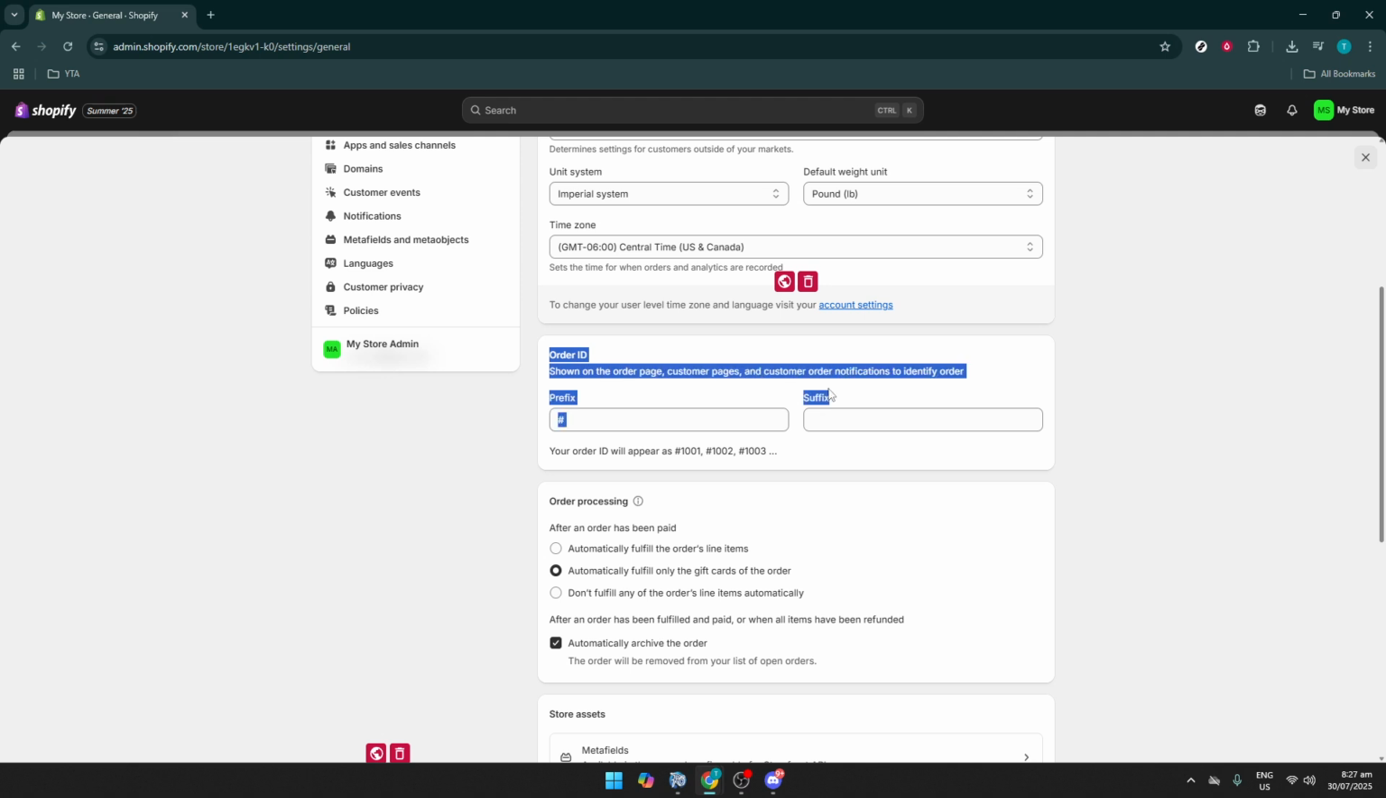Once you've decided what you'd like your prefix to be, enter it in the designated field. Remember, keep it short and relevant for easier tracking. Next, let's talk about suffixes. Just like the prefix, a suffix is something you add, but this time at the end of your order number.